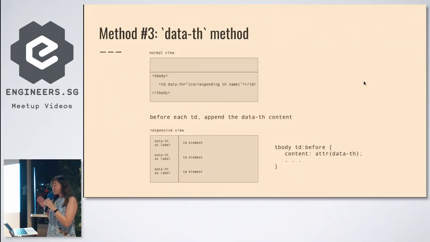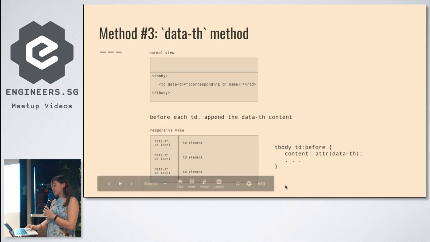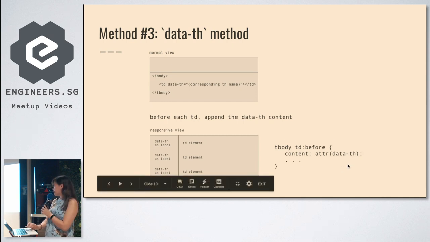So how this works is that, as I mentioned, each element is generated using a for each loop. So when you add this attribute, data-th, and then you label it with the header name, it'll be generated programmatically, so you don't have to do it for each row that's going to appear. So that is what you should do in your HTML. And then in your CSS media query, you put this part in.